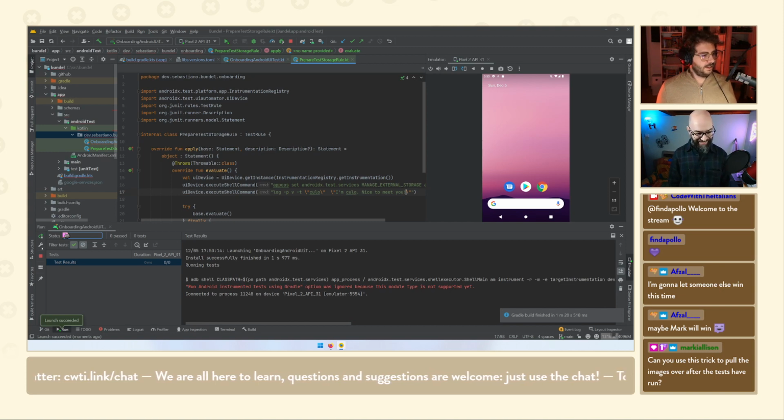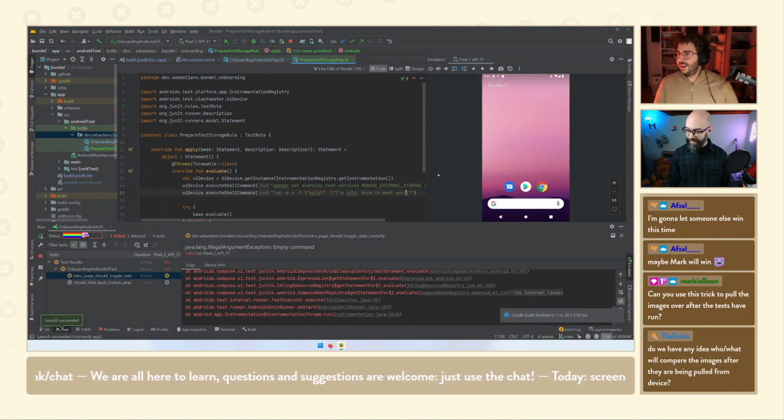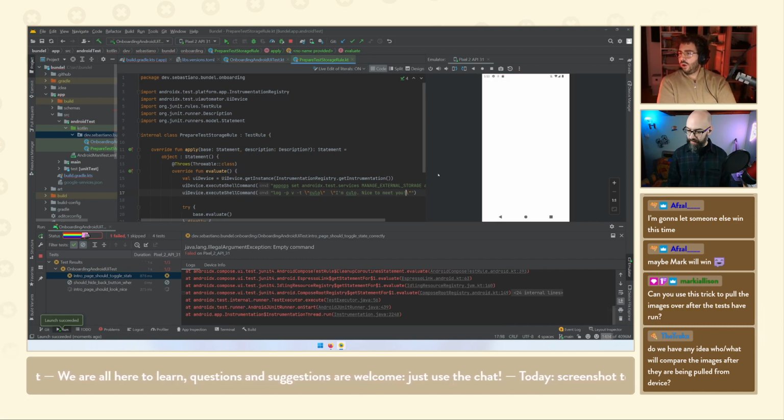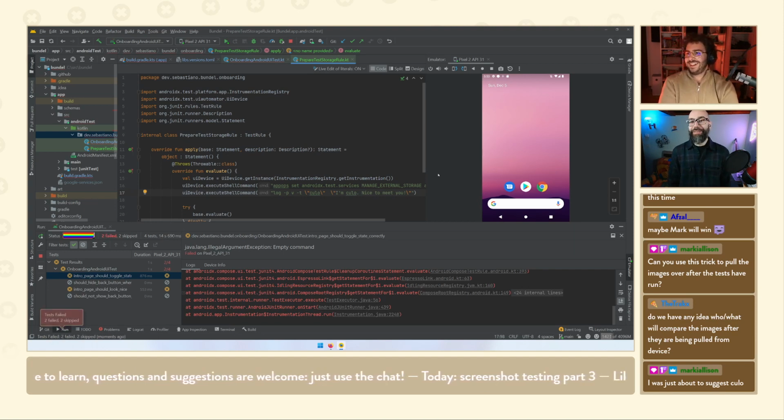Okay, I need to rerun the tests once they complete. But do we have any idea what will compare the images after they are being pulled from the device? Mark, FFmpeg, I don't know. I was also reading Mark's message right after that. Did we have something from Mark?